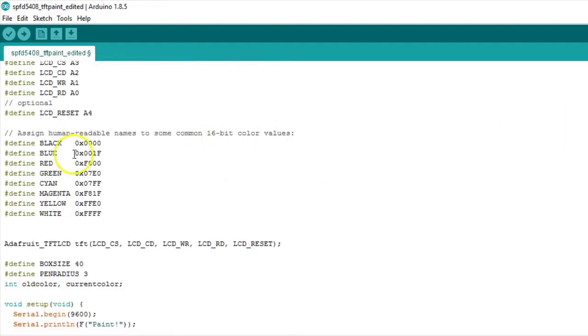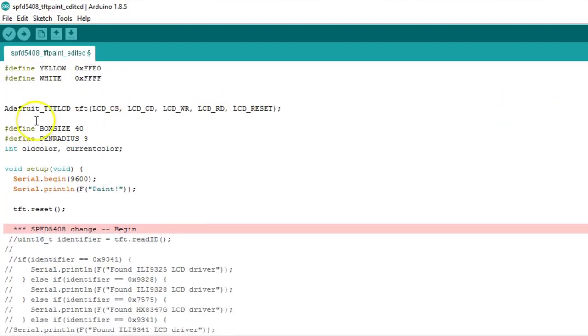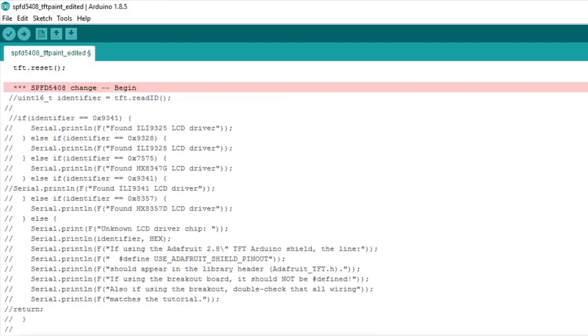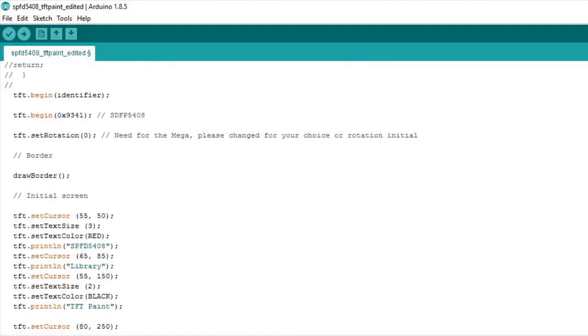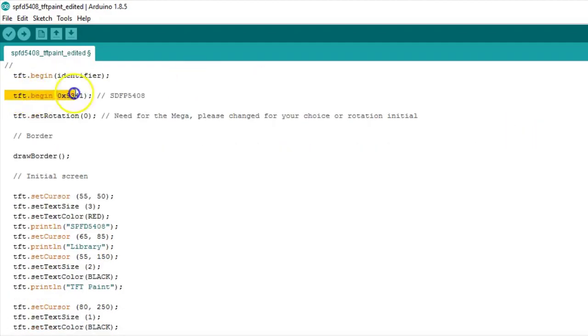Moving on, this part of the code is basically the human readable colors in the 16-bit code, hexadecimal. You have this box size, and this part of the code we are not using, but if you need to optimize your values, you can. This is the tricky part of the code. You have to make sure that this is selected as 0x9341 because this is an identifier for the LCD controller. For the Arduino to know what LCD controller we have, we need to set it to 0x9341.